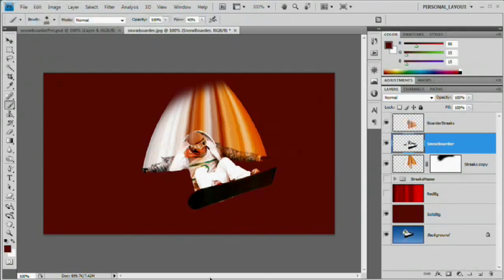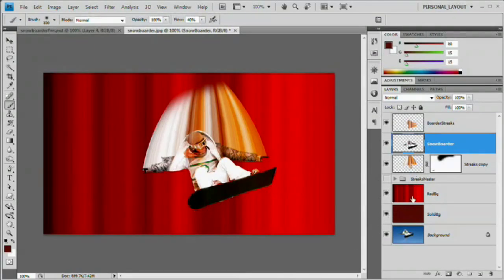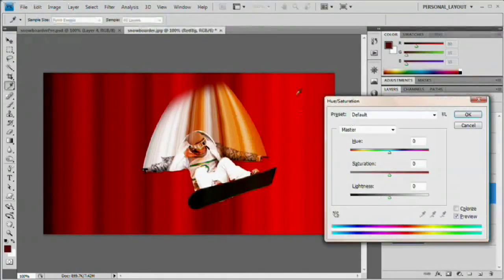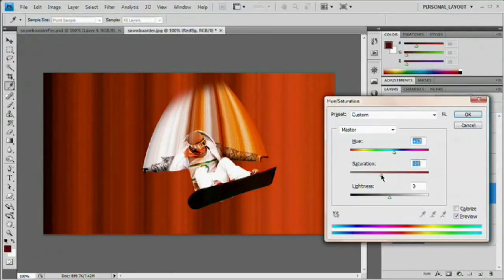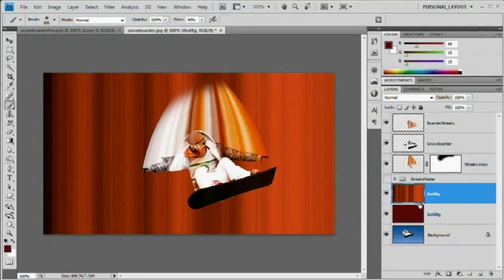So the last step of this tutorial is just sort of like the odds and ends. We're going to turn that red background layer on again. We actually might want to slightly tint it orange due to the fact that our streaks have come out so orange. So we're just going to bring it back a little bit. There we go, sort of a very reddish orange. Hit OK. Or before we hit OK, maybe desaturate it just a little bit, then hit OK.